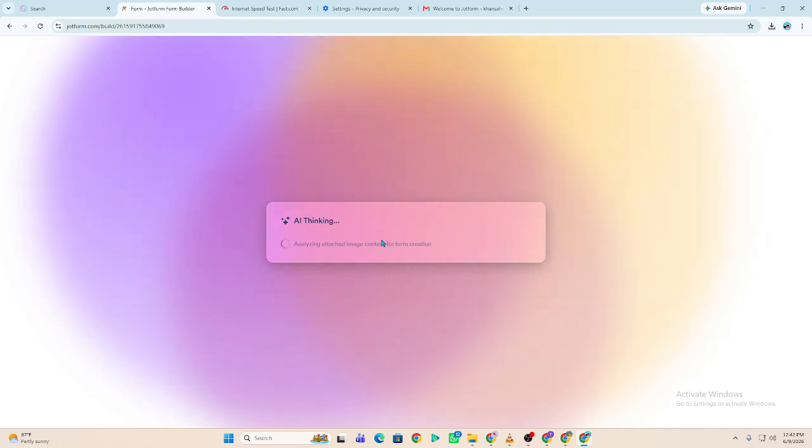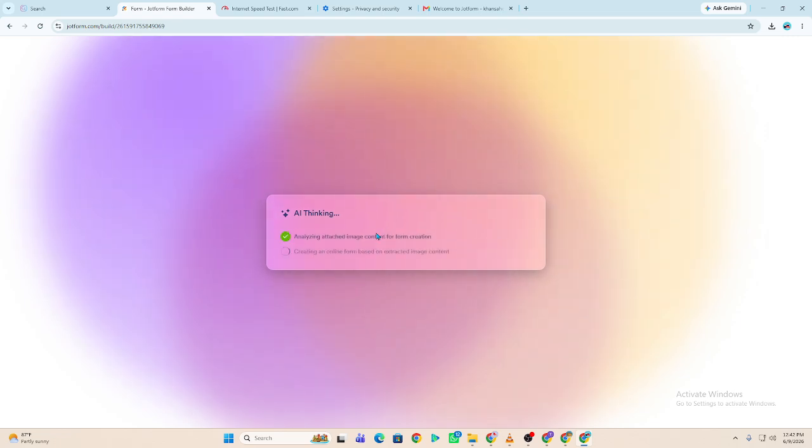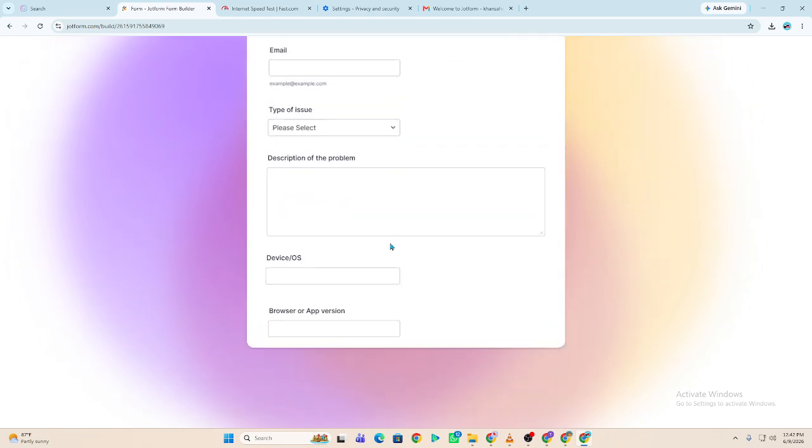Some forms have upload limits set by the form creator. If storage is full or limits are reached, uploads will stop working. Sometimes the issue is not on your side. If Jotform servers are down or under maintenance, file uploads may fail temporarily. I mean, nothing on your device can fix a server outage.